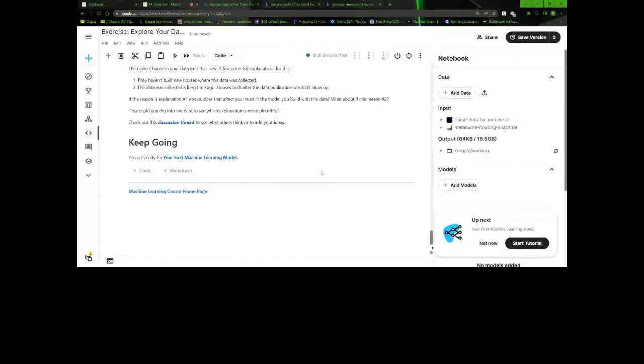So moving further, we'll go to start building your machine learning model. In the bottom right, I hope you all can see it, we have the start tutorial. So we'll go to that.